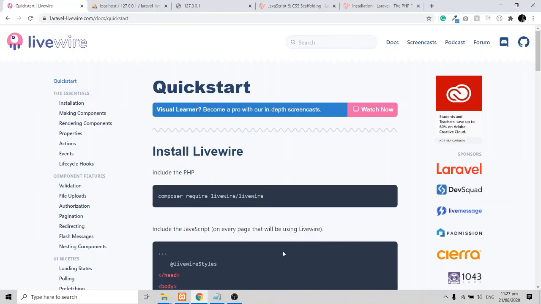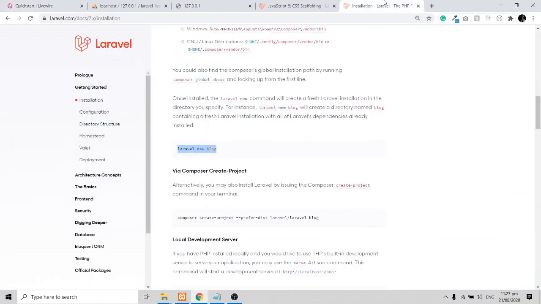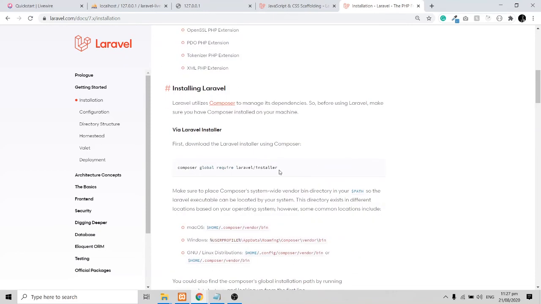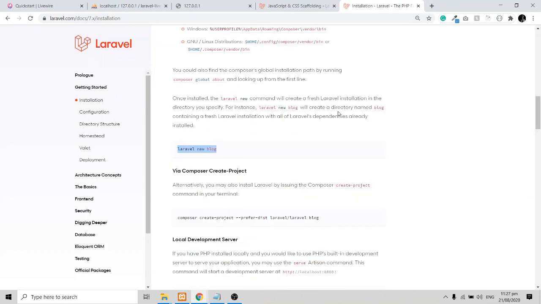The first step is we're going to install Laravel. I am assuming that you already installed the Composer package manager and the Laravel installer in your local development. But in case you haven't yet, just type in this command in your command line interface if you're on Windows, or in your terminal if you're on a Mac or Linux environment. And after that, run this command to start a new Laravel installation.